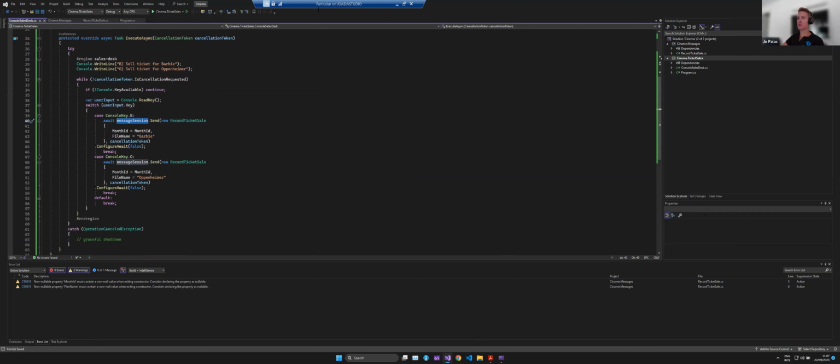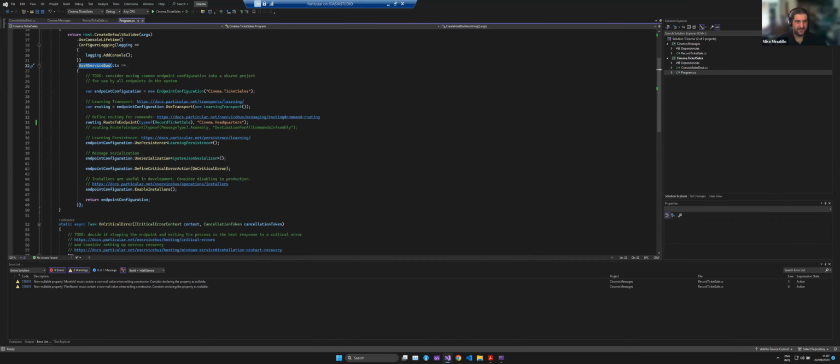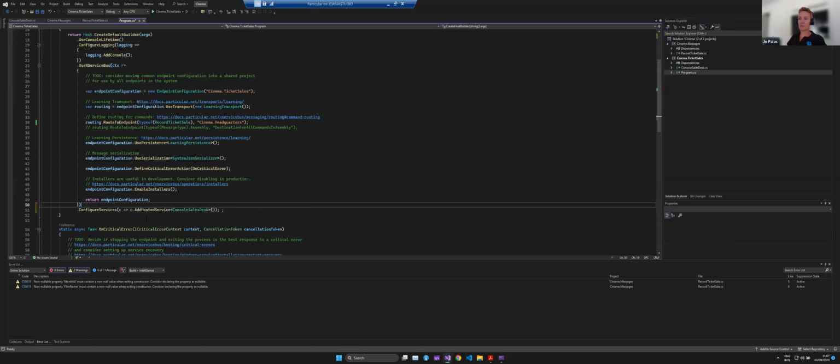Is that pretty much it, what we need? I believe so. I think we need to hook up that service that will actually run as part of the endpoint. Yes, that's correct. And then once we've got that, we should be able to record some ticket sales. Yep, so add the service to the services. There we go. And then let's have a look how this works.